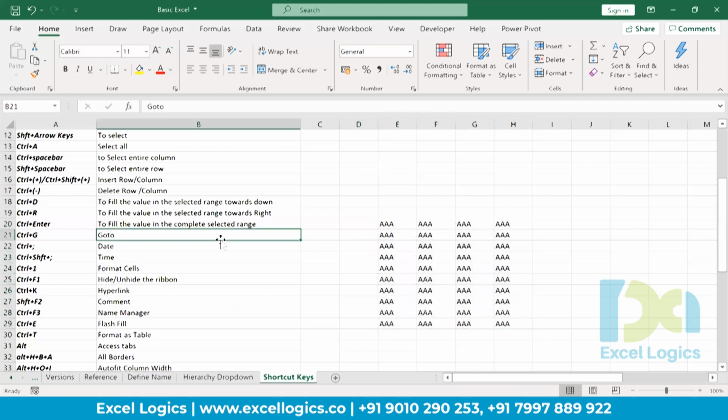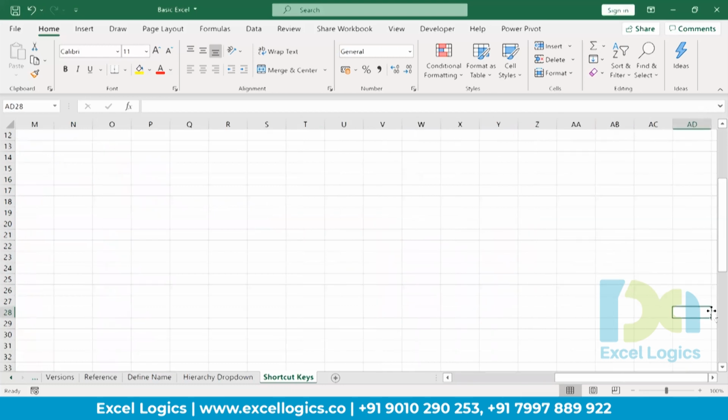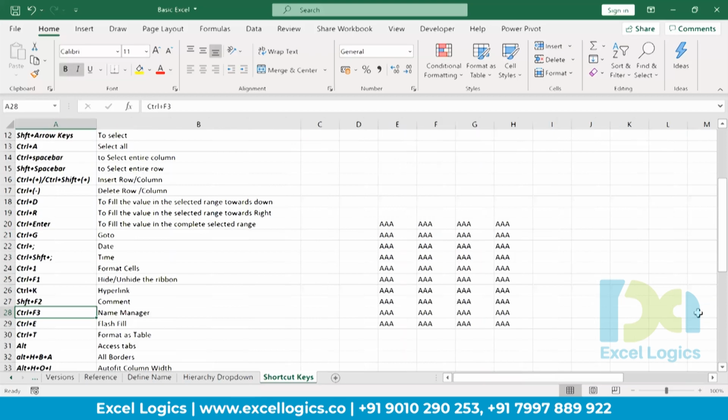And next, Control G, go to. Now we are in which cell? I16 cell. Now I want to go to some AD28 cell. Instead of scrolling my cursor, I go with Control G and AD28. Enter. See, directly it is taking us to AD28 cell. You can go to any cell by giving the reference. Shortcut key is Ctrl G.